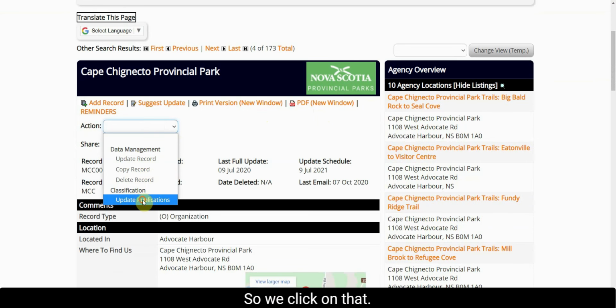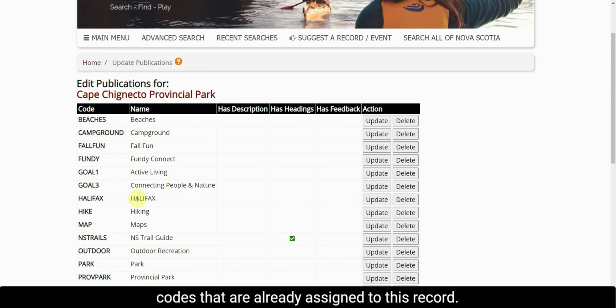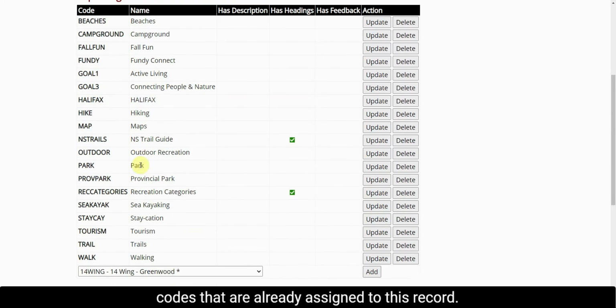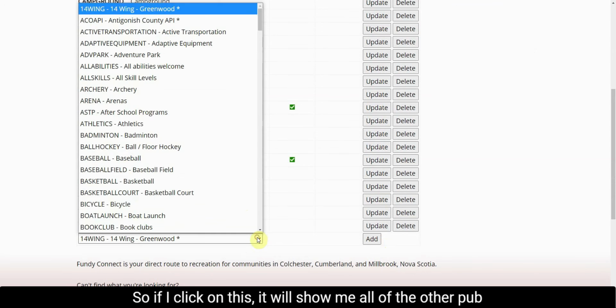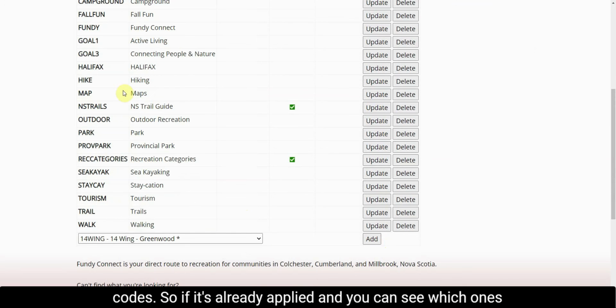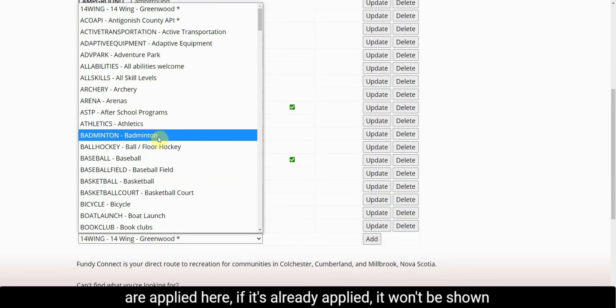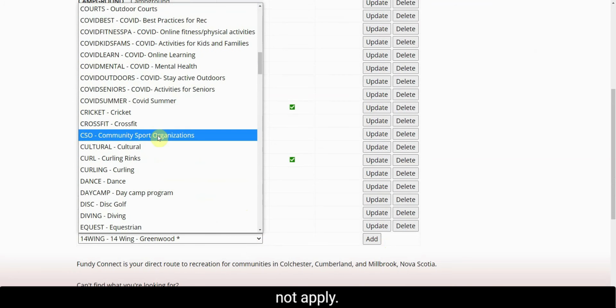We click on that, and that opens a new page that shows the publication codes that are already assigned to this record. You can delete or change those. Down here it shows you a drop-down menu where you can add new pub codes. If I click on this, it will show me all of the other pub codes. If it's already applied, it won't be shown in this list, so going through this list, you'll only see codes that do not apply.